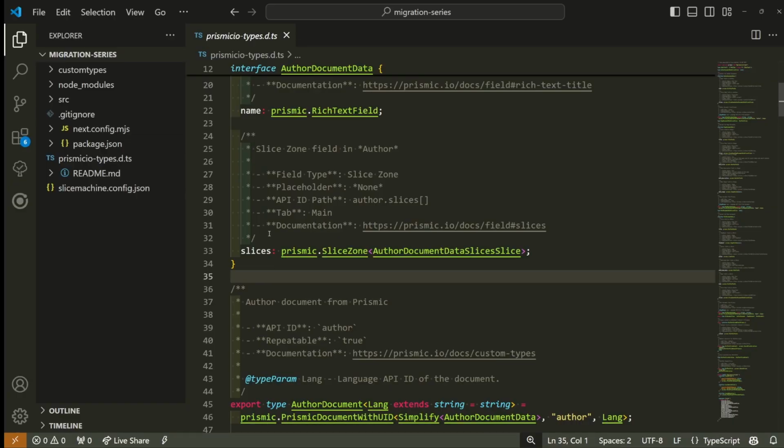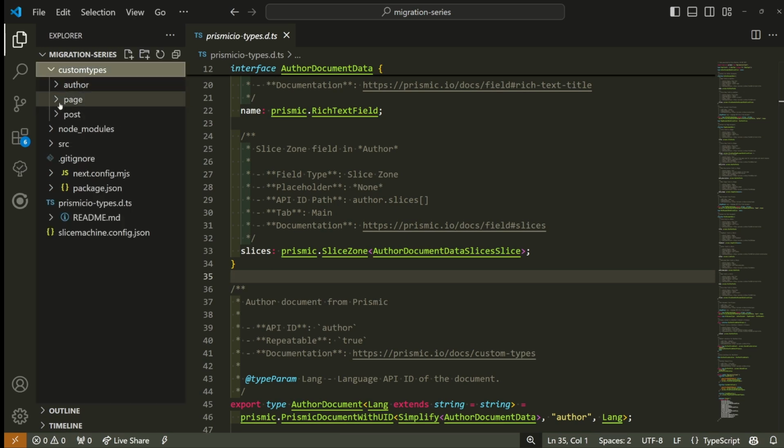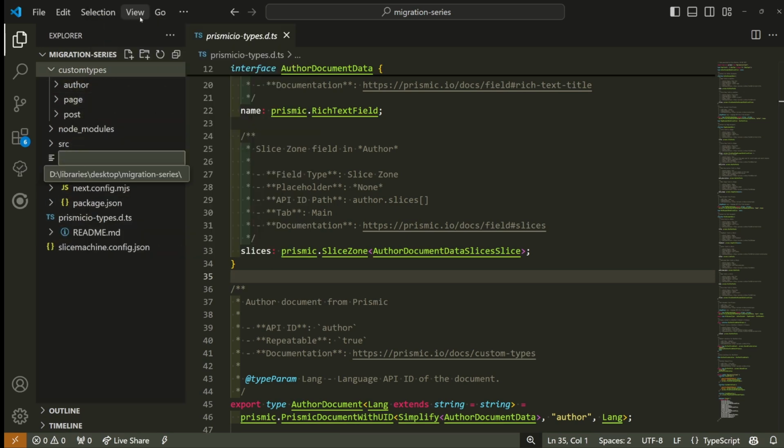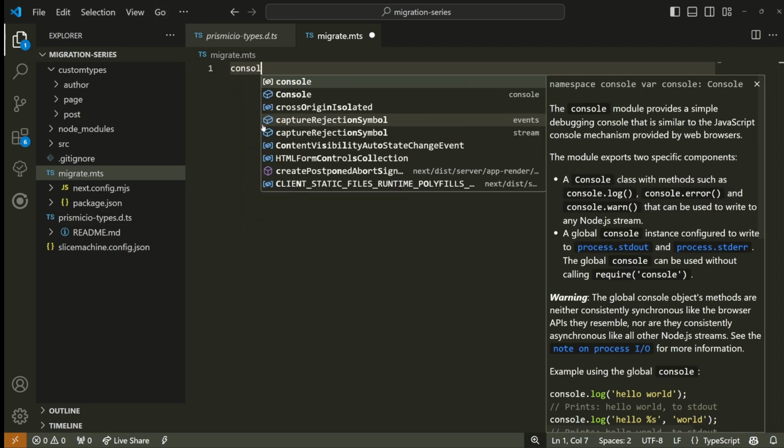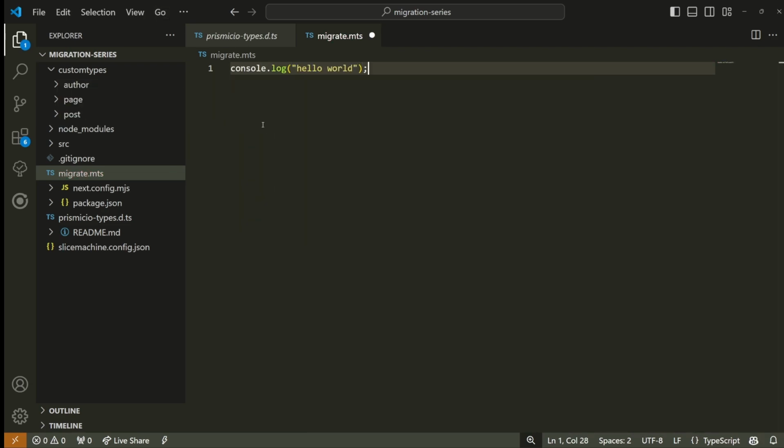So we're back in our project. From here, we can see we have the few document types we created in an earlier video, and we can create at the root of the project a new migrate.mts file. This is our migration script, and this is where we will write in this video and the future videos all the scripting logic to migrate our content to Prismic. For now, let's just add a quick console log inside it with a hello world, and save this file so I can show you how to actually execute this file.